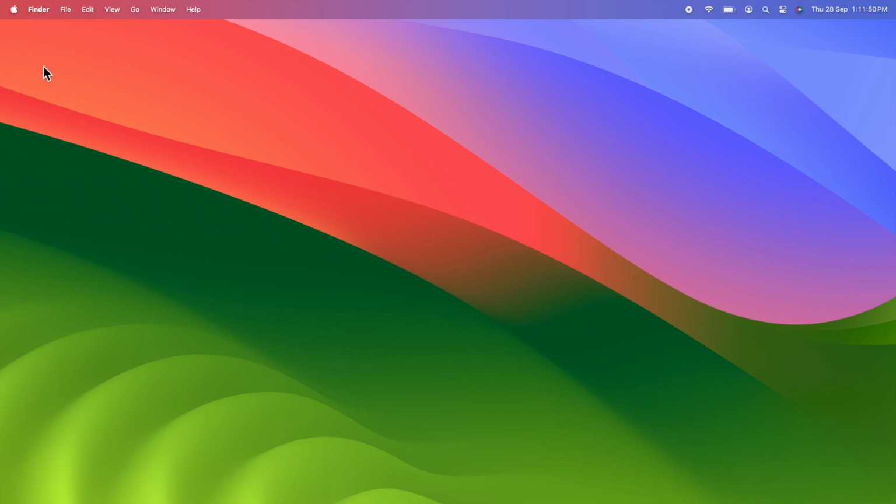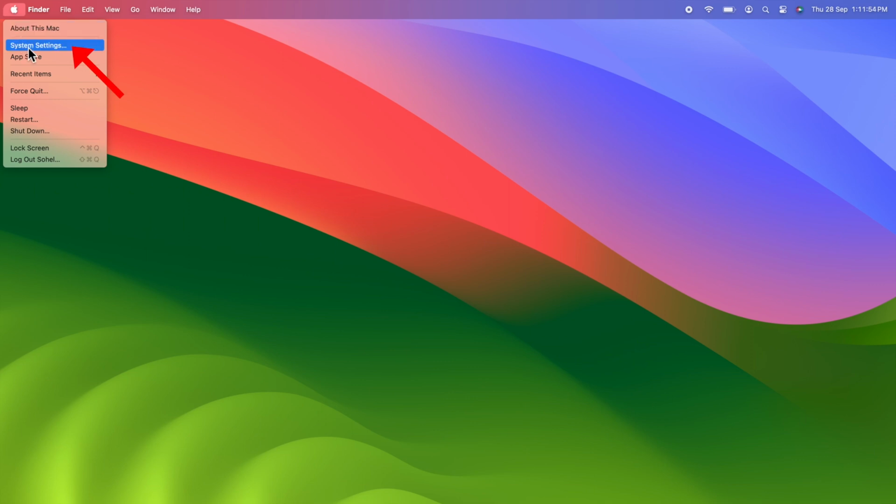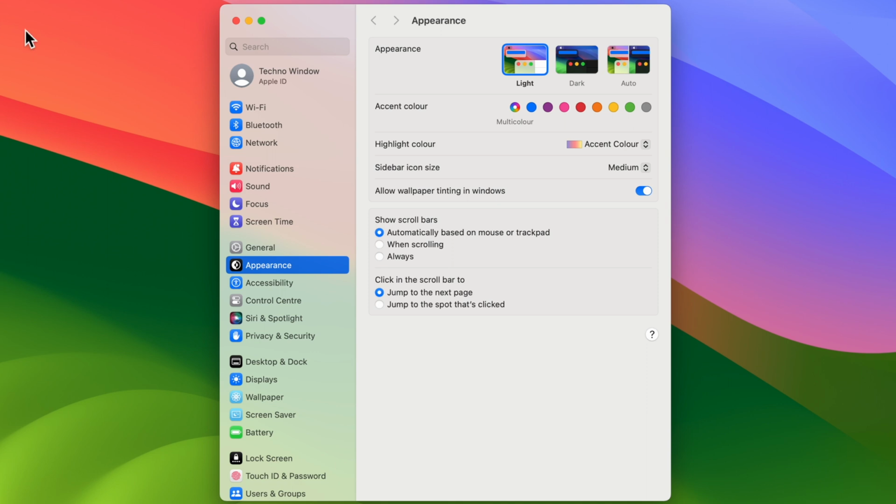First, click the Apple logo icon on the top left corner of the screen. Then click System Settings. From System Settings, on the left side, click the Desktop and Dock menu.